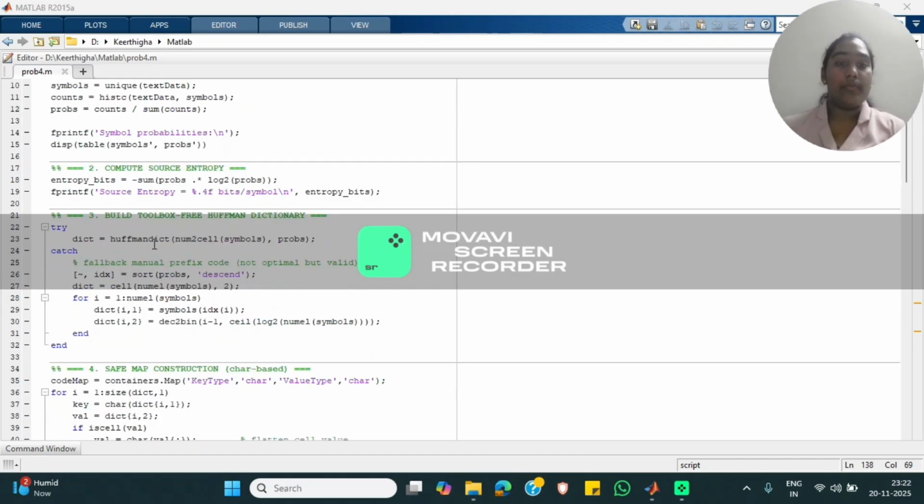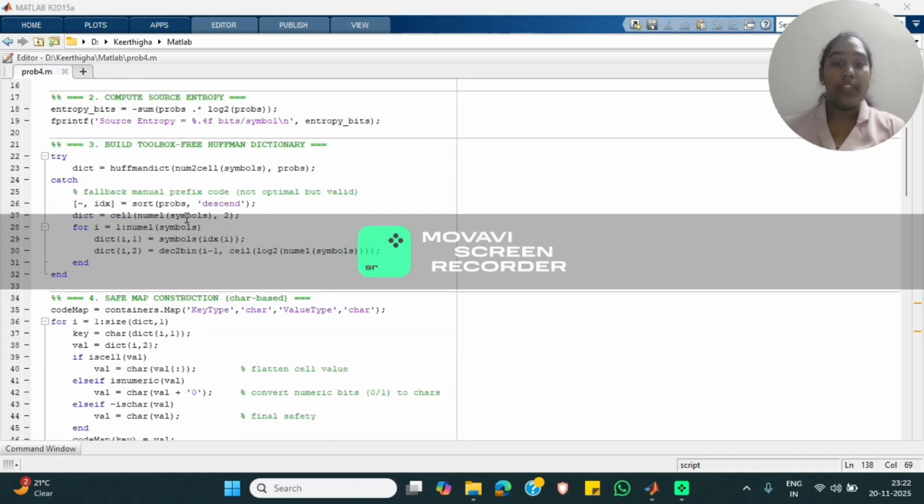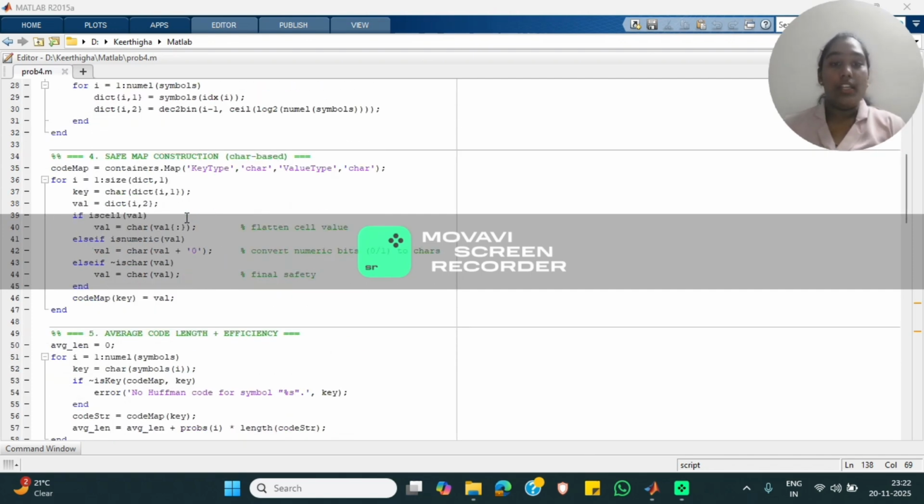entropy and Huffman coding. Next, we compute source entropy. Entropy measures the minimum expected bits per symbol. And then we have a Huffman dictionary. MATLAB's built-in Huffman dict is used here. And then we build a safe code map. It handles different data types and ensures all codes become clean binary strings like zeros and ones.